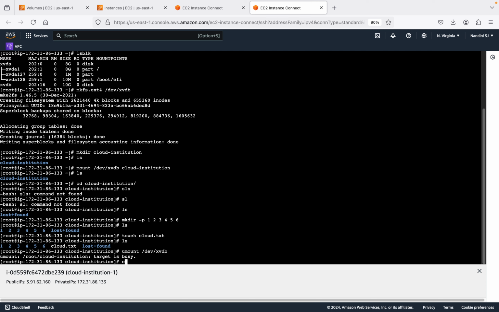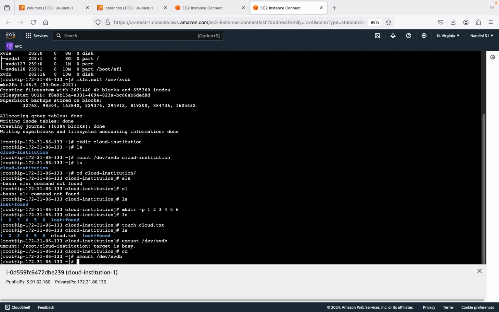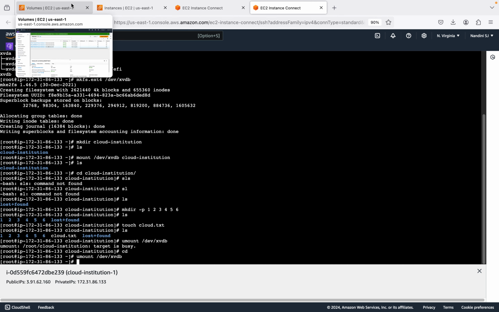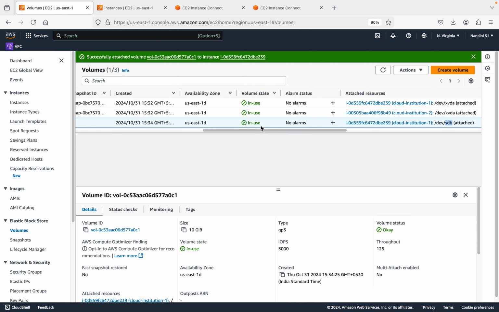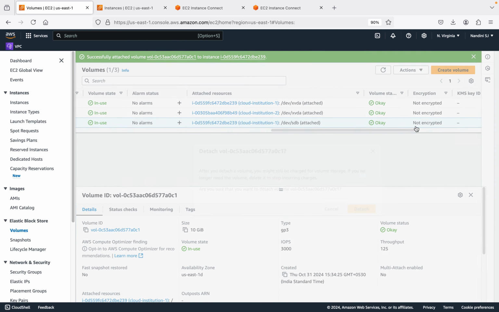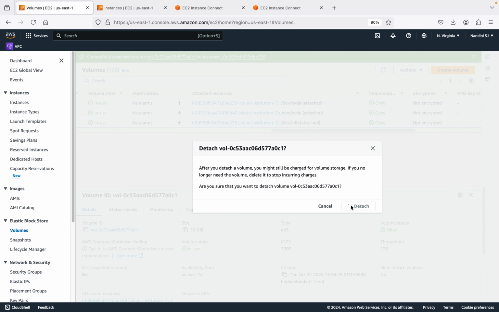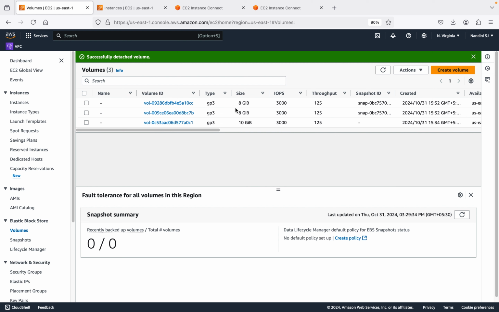It is busy because I'm inside this folder. So I have to go out like this. Now it has been unmounted, so I'm going to detach this volume. Now I'm going back here to detach this volume from Cloud Institution 1. Click on here and then click on detach volume. As you can see, I've detached this volume from here.